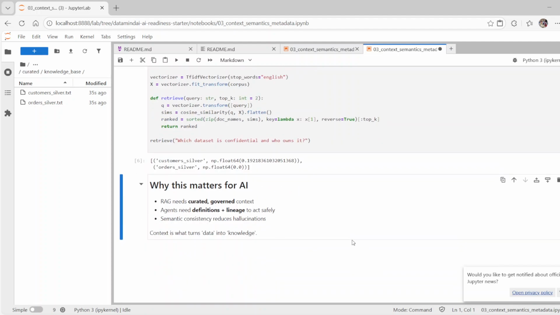So in a nutshell, what you've seen now is that RAG needs curated and governed context. RAG stands for Retrieval Augmented Generation. Agents need definition plus lineage to act safely, and semantic consistency reduces hallucination. And the context is what turns data into knowledge.